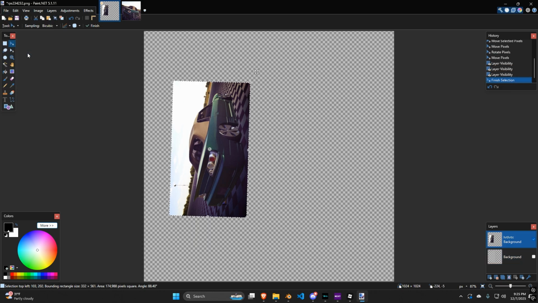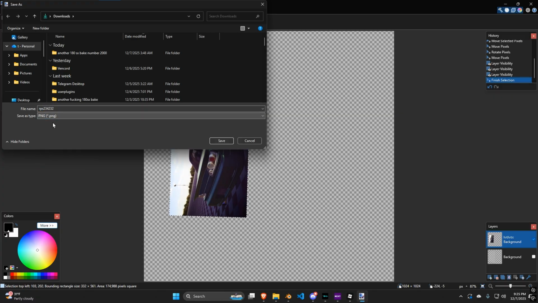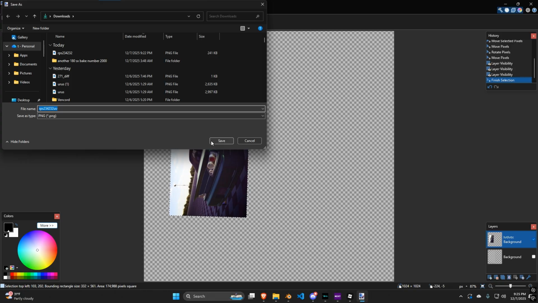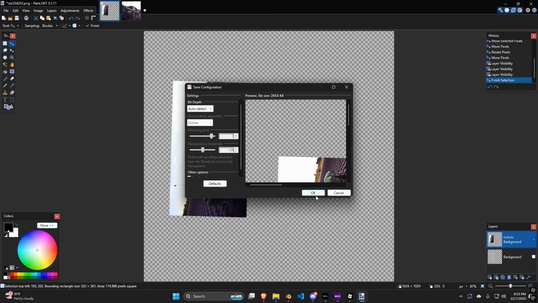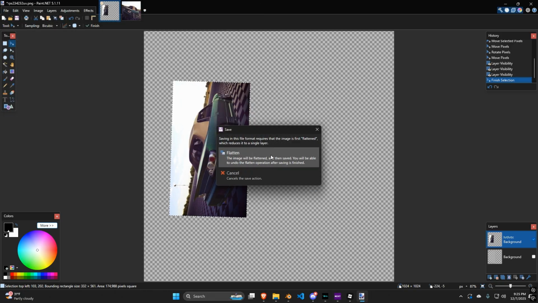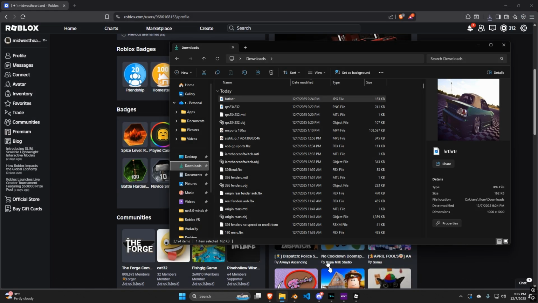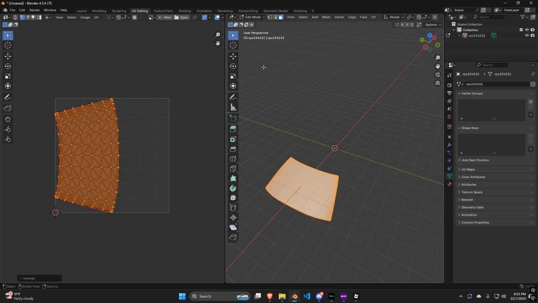Click File, Save As, make sure you save it as PNG, and then name it something. I usually copy what I name it, just so I don't have to type it in or scroll and look for it in Blender. Hit OK, flatten, then you can close this out. Or actually, I would keep that open just in case you want to fit a sticker better.